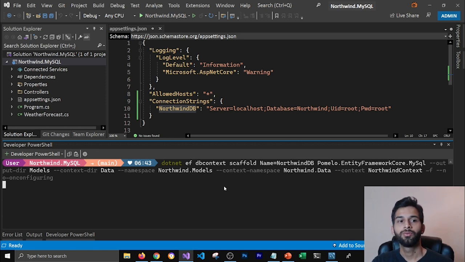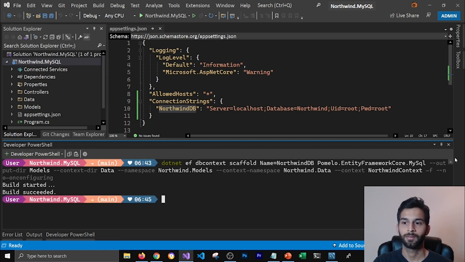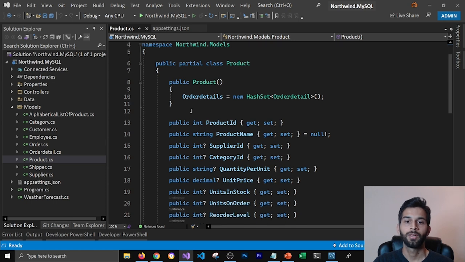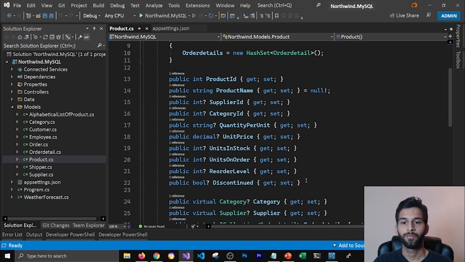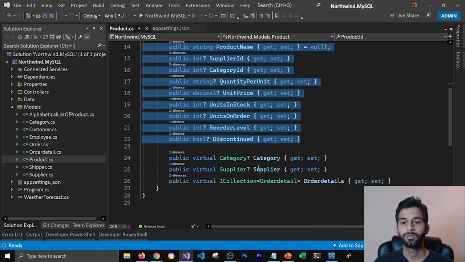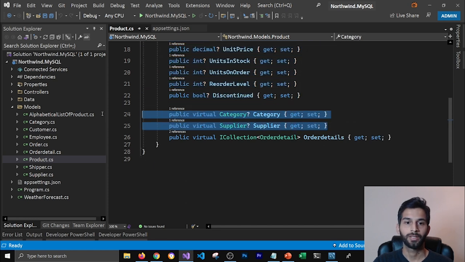So this is going to build the project, and I want you to keep an eye on the solution. You can see that it'll generate data and models folders here, which will represent our database. So I'm gonna minimize this. And here you can see that it created this product model that you're going to create controller for. And this is same as what we have columns in our database. It also created one-to-one relationship with category and supplier, and it created one-to-many relationship with order details. So that has been generated too.